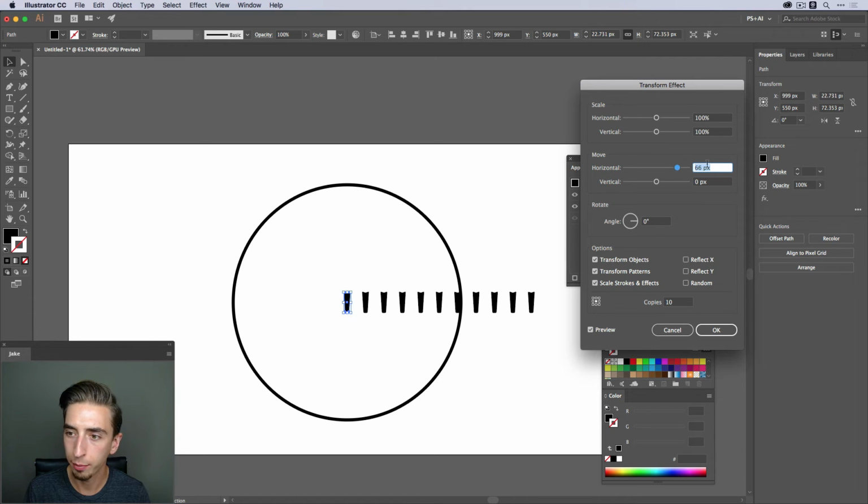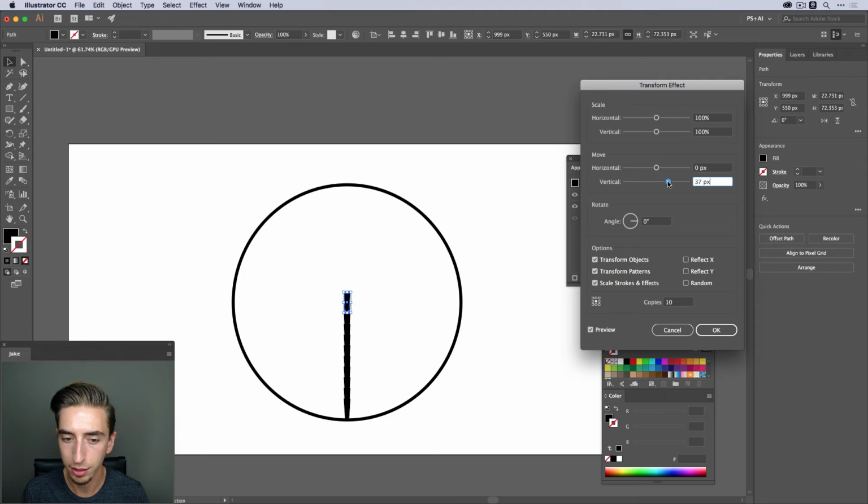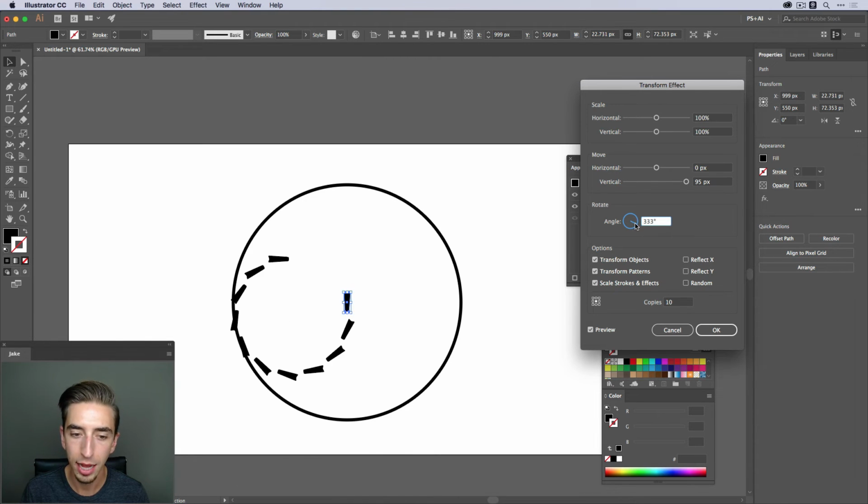So I don't want to do that. Maybe I'll turn that down to 0 and then maybe turn up the vertical instead. So something like that. And then I can rotate these objects too. And you see that with this rotation, it's incrementally applying this transformation.